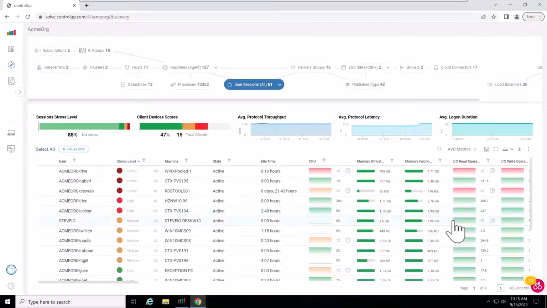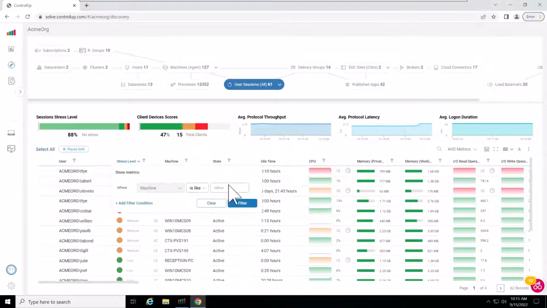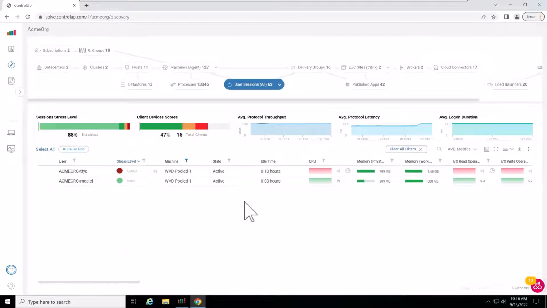So you can see at the top here, this is my session, T-tie. I'm actually just going to filter just to make it a little cleaner. And boom, we've now filtered, 60 sessions in just a second or so. And we can do that with thousands of sessions, no problems. So I've got my top session here, T-tie, and I'm connected into my machine WVD pooled 1. This is a Windows 10 Enterprise for Virtual Desktop machine.